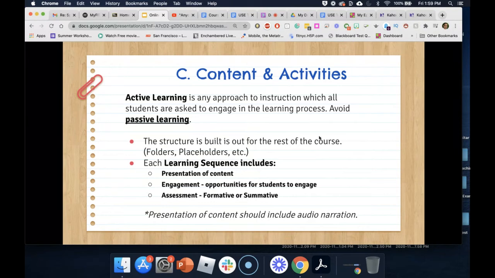Okay. The structure is built for the rest of the course. Remember, I talked about the course schedule. I highly recommend that you put those dates in till the end of the course, right? Preferably, you will want to have your course built out for the rest of the course. Now, it's not mandatory, but at least build out the structure.